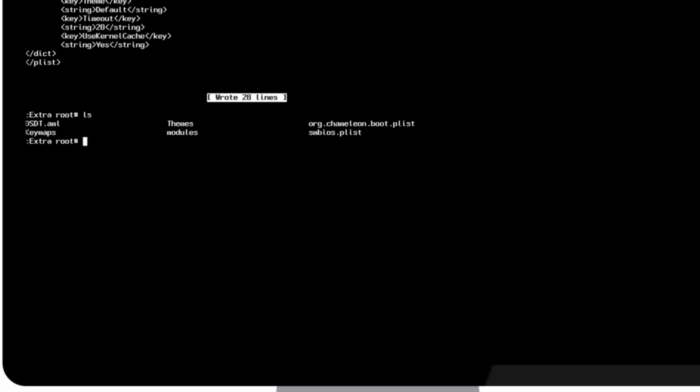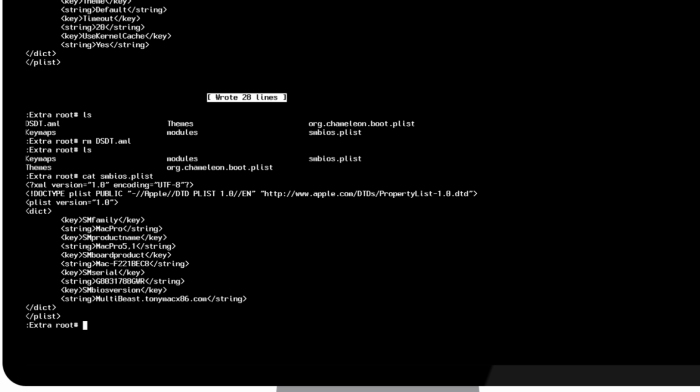If I want to remove a file, rm dsdt, and let's have a look in that directory, and then the dsdt is gone. I can check my SMBIOS, and I can see that it's a Mac Pro 5.1, and the reason that will boot for me is I've actually heavily modified all things relating to Mac Pro 5.1 across lots of files, because it's my kind of little experiment definition.